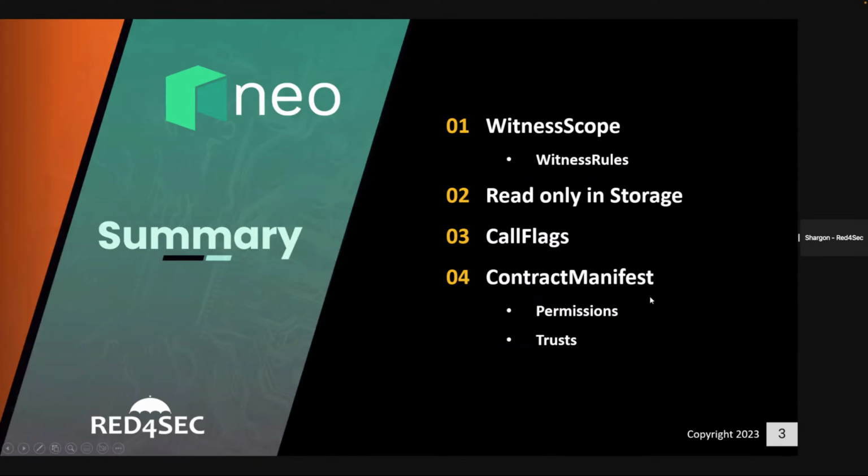cool. This will be the index of what we are going to see over the next minutes. We will do a proof of concept for each with NEO Express. The first point will be the witness scope and witness rules. Witness rules is a kind of witness scope.